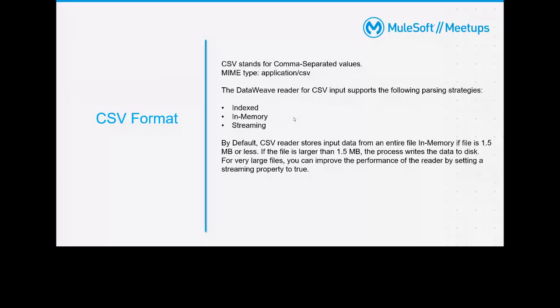So if you are not configuring any data reader, it will be in-memory, and if the file size is more than 1.5 MB, it will use the indexed reader, which can process up to 20 GB of data. But in case the data increases more than 20 GB, I would suggest using streaming.